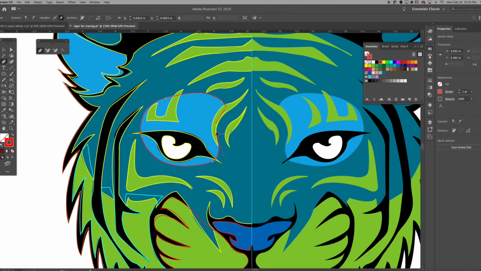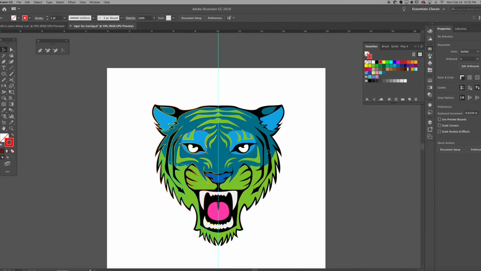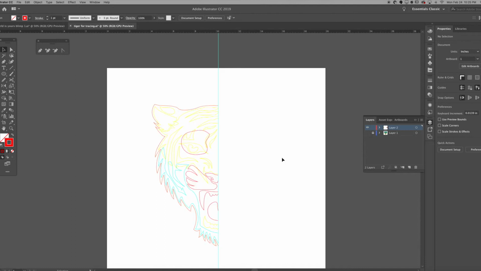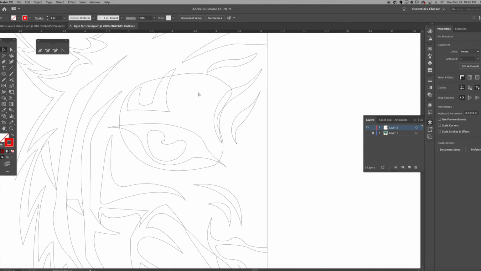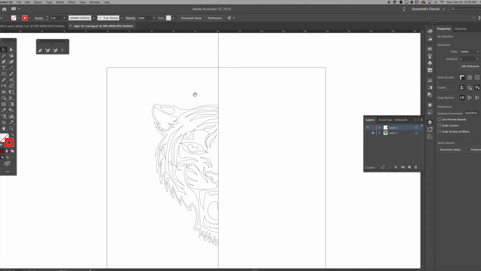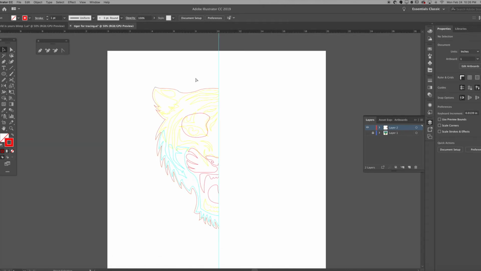Looks like we are done as far as tracing goes. So let's do this. So now that we're done tracing, we can go ahead and hide that. And if you click Command Y, it'll take you to this little, I don't know what it's called. I just like to call this the schematic view or the blueprint view, where it'll give you all the lines that you have drawn. So that's half the tiger. Command Y, bring it back.